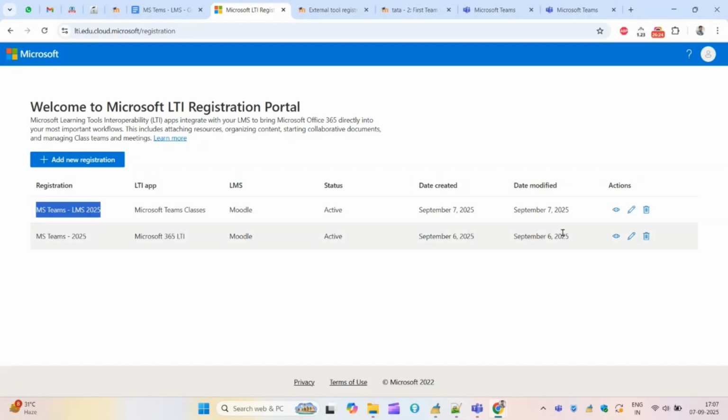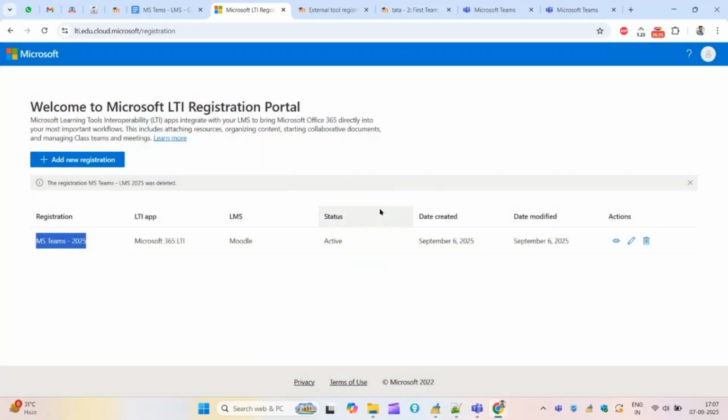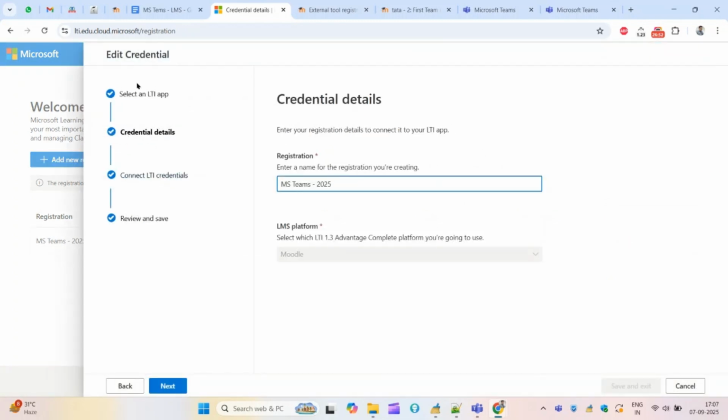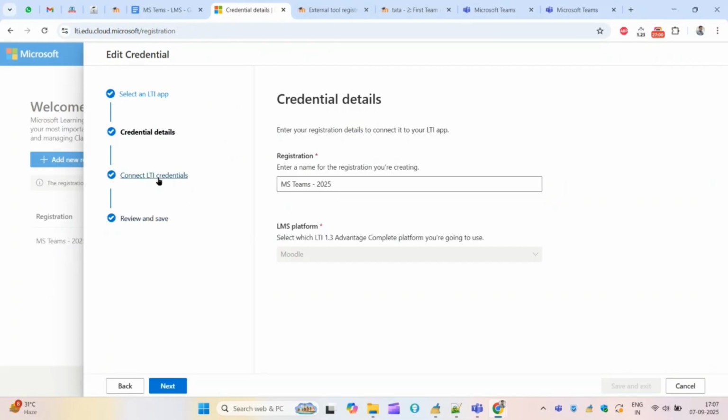So I'm going to delete this one. Okay, that is deleted now. That is why in the previous LTI app integration I used the Microsoft one. But the registration details, adding the details of registration, will remain the same. Same way we'll have to put them here within the LMS, add the details here, and again save. Here on the selection we'll have to select this.